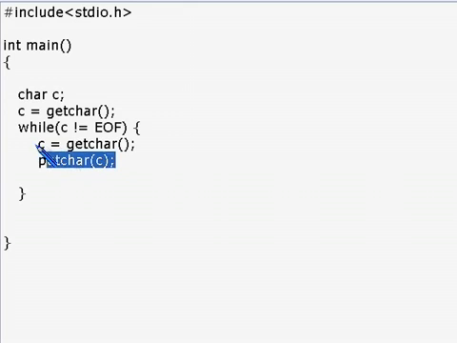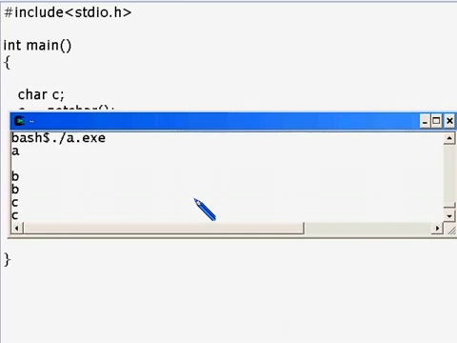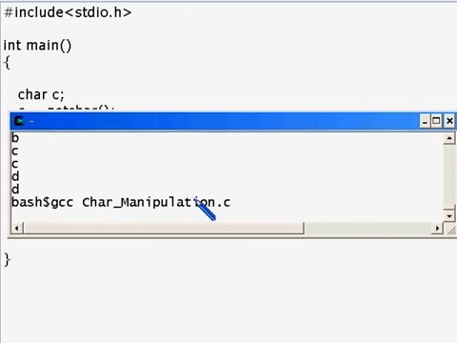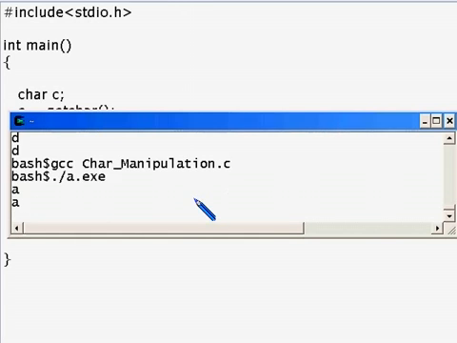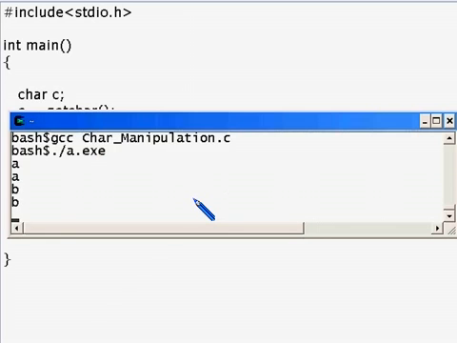So if we interchange these two things, I think it will also print the first character as well. Now let's see how it works. See, now it prints. So these are really common errors we make in programs.